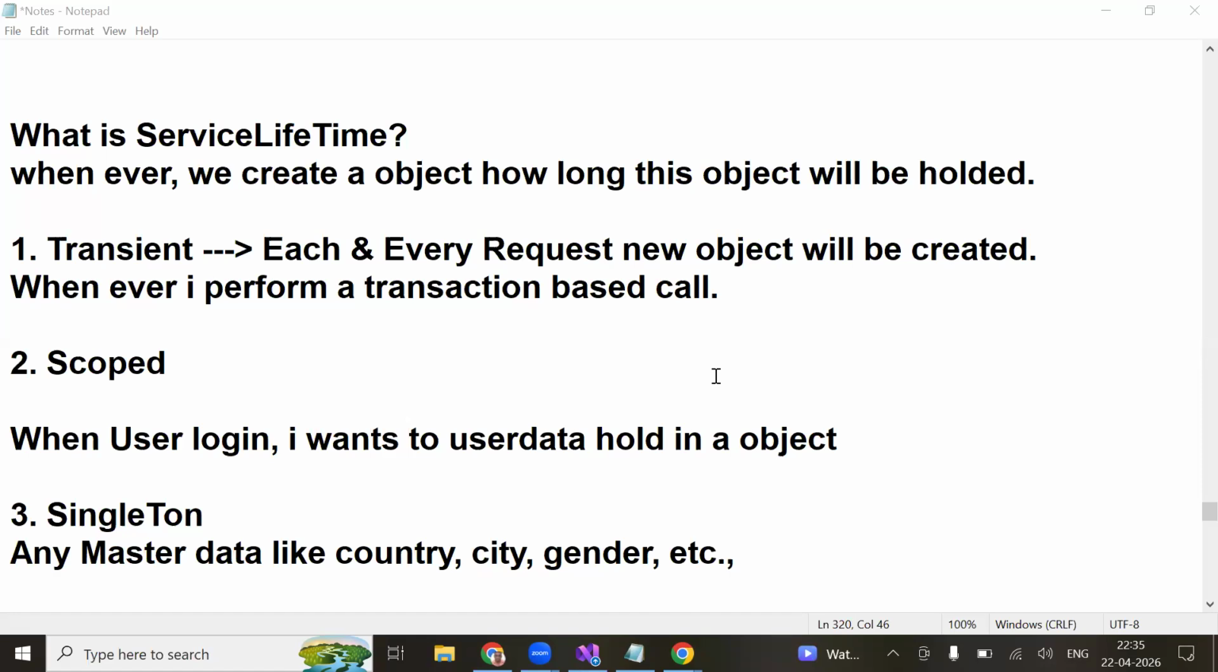So do you all understand in what scenario you are going to create an object with which service lifetime? I want to hold master data which is common across the application and the users. I can go for singleton because that object will be shared across different users. Second, if a particular user's data needs to be held, I can go for scoped. Third, if I want to make multiple transactions, I can go for transient.